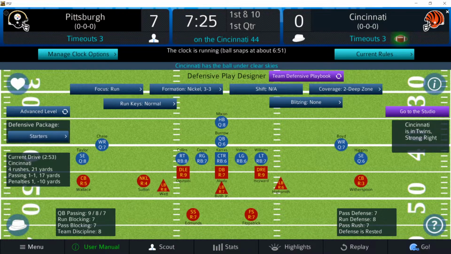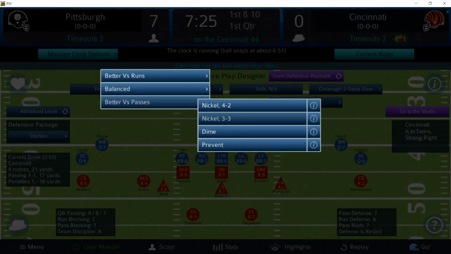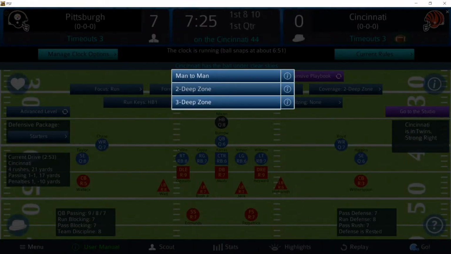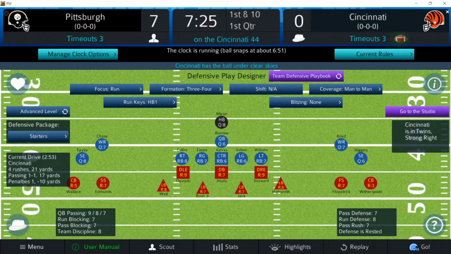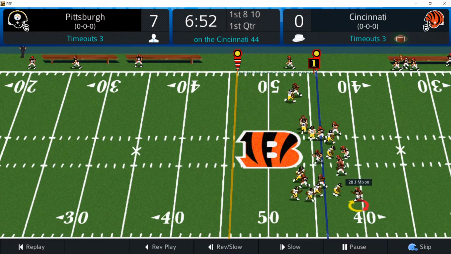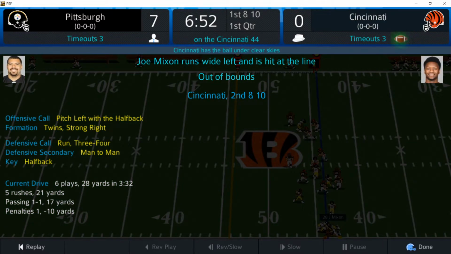Man, that's just such a killer, isn't it? We're going to focus on Mixon. We're going to go back to our balanced 3-4. And our coverage is going to be man-to-man. There's the pitch out to the left side. No gain. Takes him out of bounds.